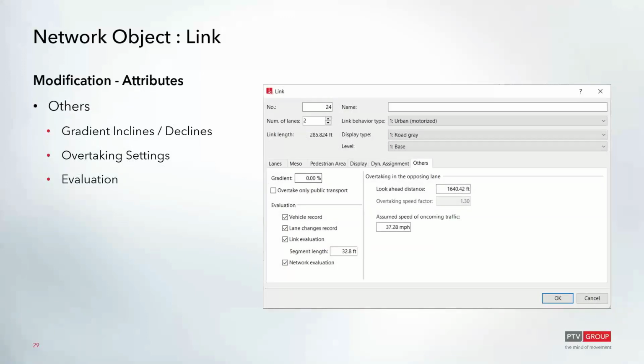And then in the other section is where you can add in a gradient percentage, which will be taken into account if you are doing some kind of heavy truck modeling, which is going to use the acceleration and deceleration functions and the power settings for that particular vehicle type. You can also set a lot of overtaking settings. So if you want to allow overtaking to occur on a particular link, this is where all of those settings are located. And then finally is the evaluation settings. So this is where you can choose whether you want certain evaluations to be set up for that particular link.